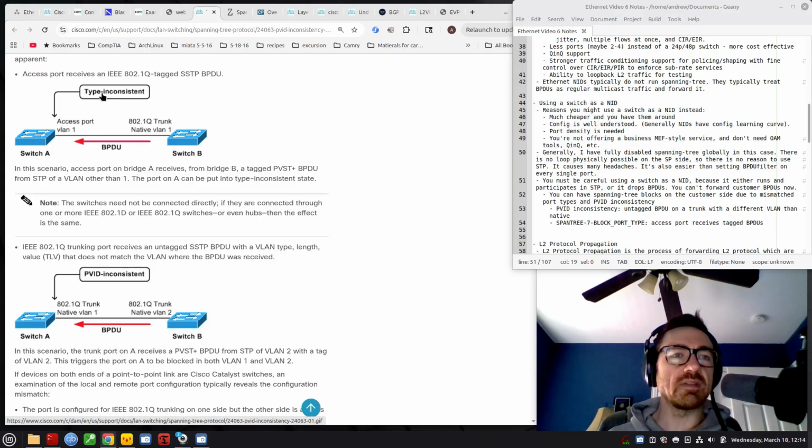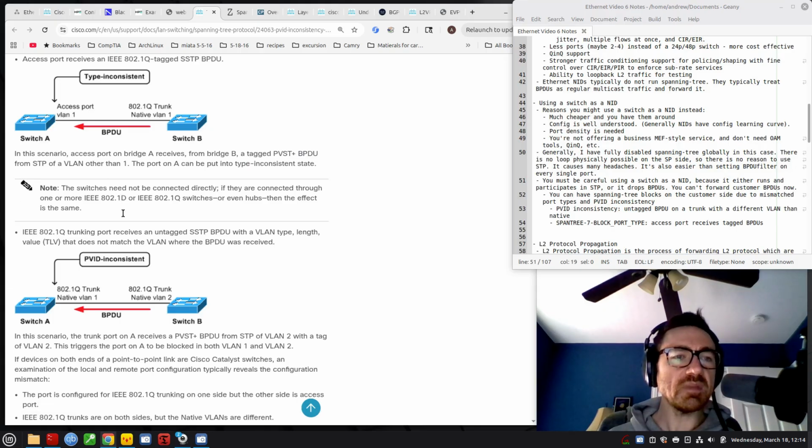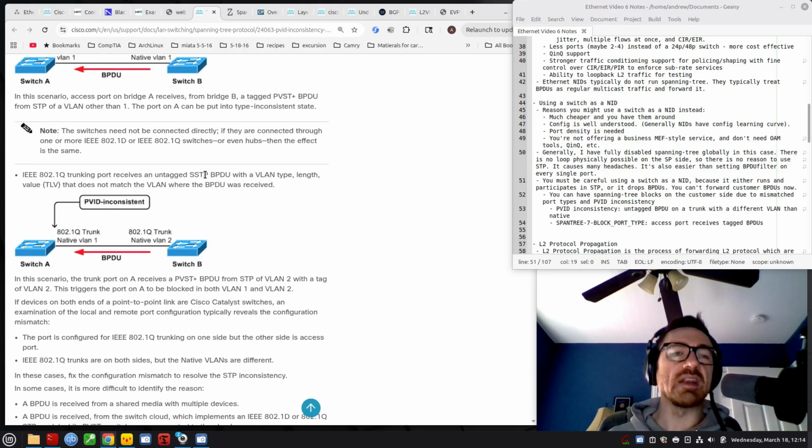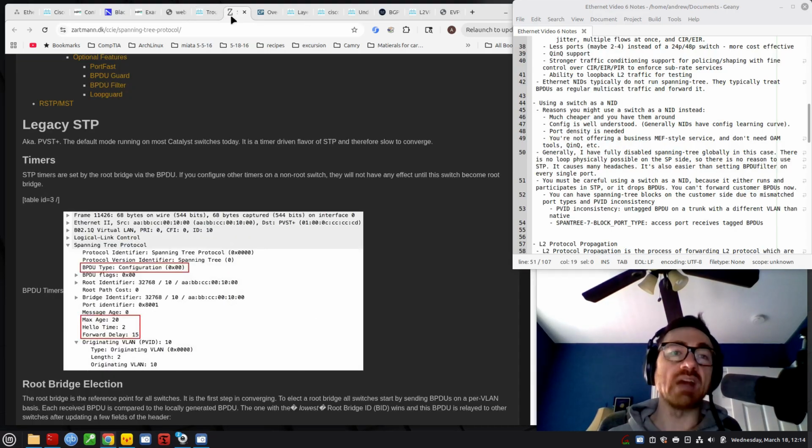One is the type inconsistency, where a tagged per VLAN spanning tree BPDU is received on an access port. The other is native VLAN mismatch, where a BPDU is received on the native VLAN but has a different VLAN than the native VLAN this local switch has configured. And the way you can tell this, I actually learned this pretty recently, is that the Cisco per VLAN spanning tree BPDU has this originating VLAN TLV added.